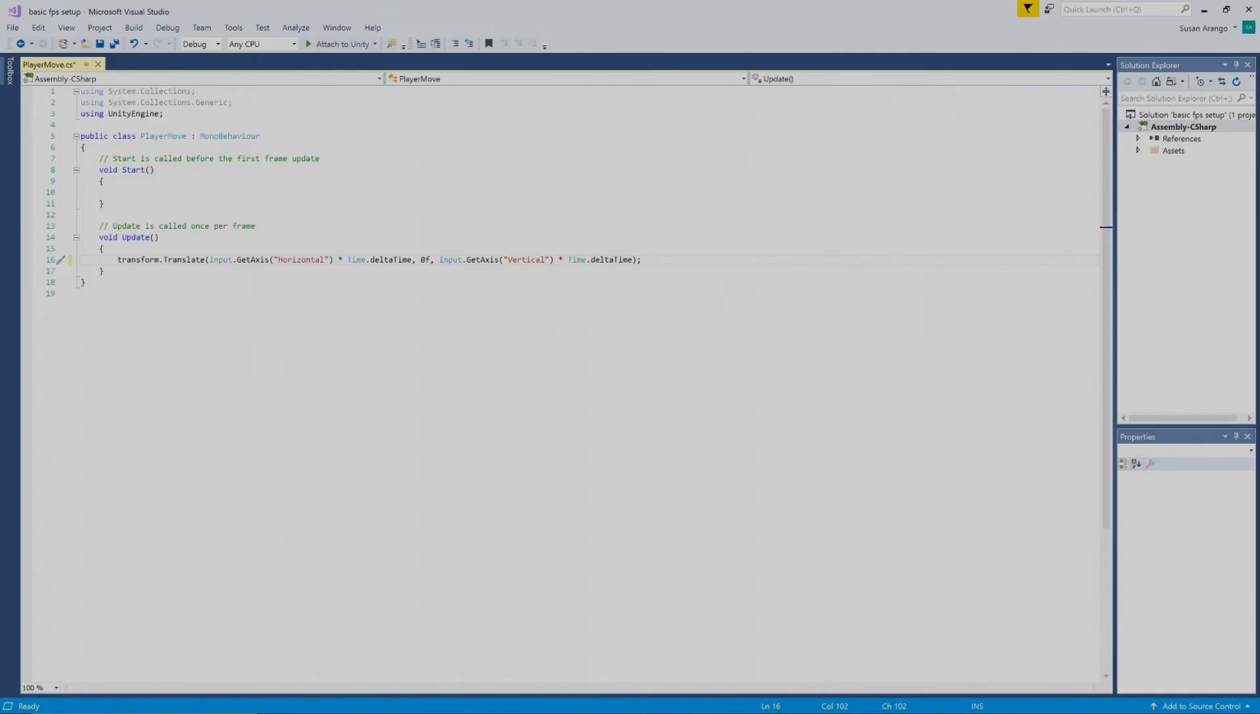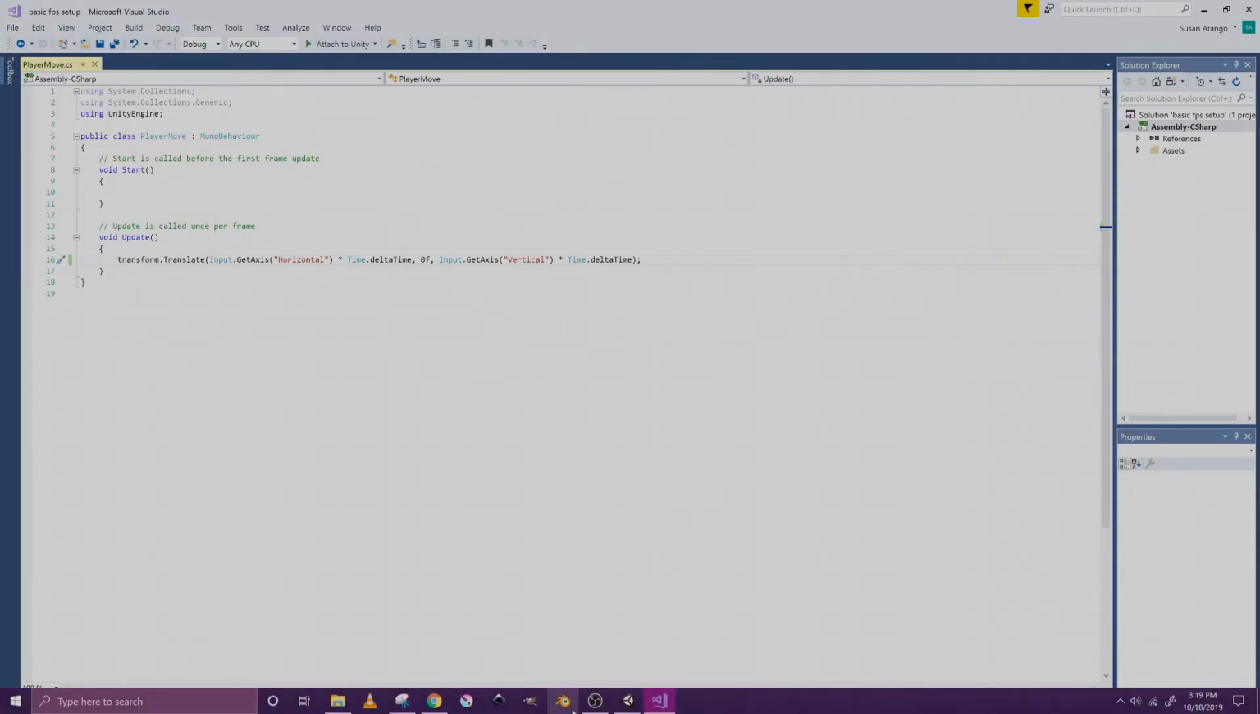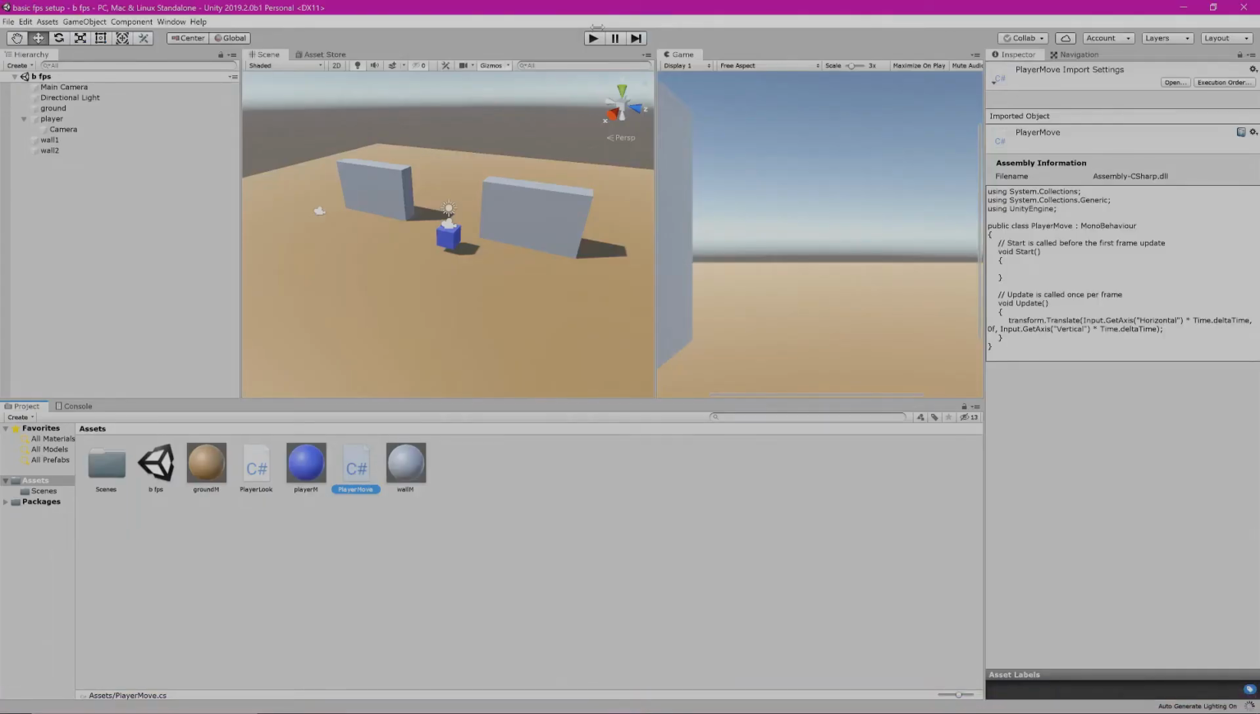Okay, now with this one line of code written, we're going to go to our upper left, go to File, and select Save. Then we'll go back to Unity and click Play. We didn't connect the script to the player, so I'm going to click the play button to come out of play.